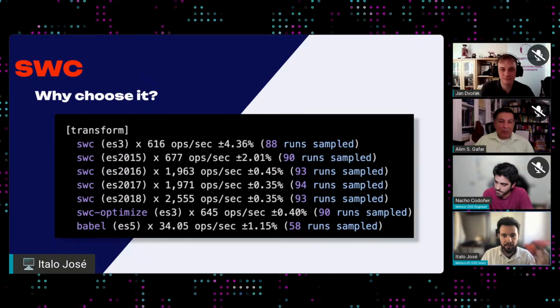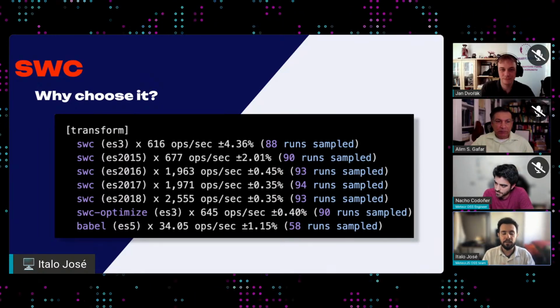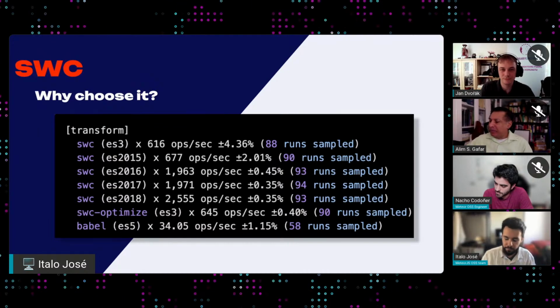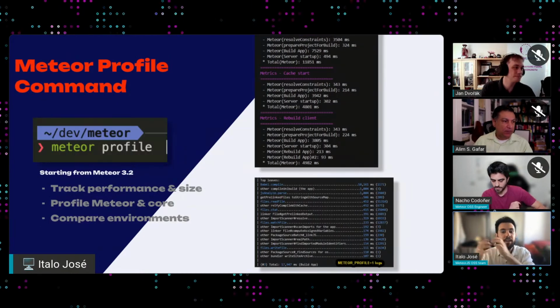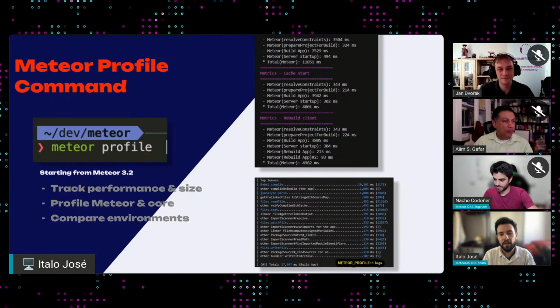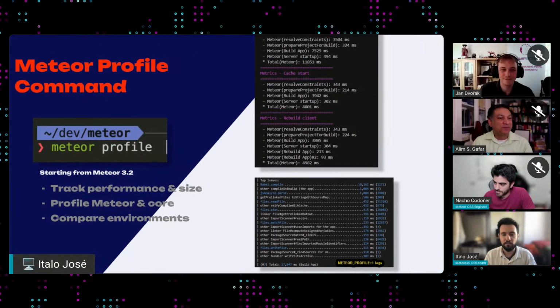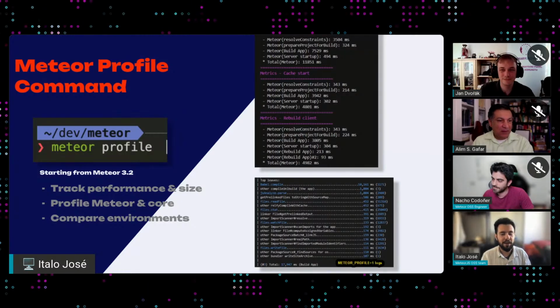And to implement that and monitor the improvements, instead of using a CPU profile, we decided to create a new tool, which is the Meteor profile command. At this moment, Nacho has more details to talk about it. So Nacho, please go ahead.